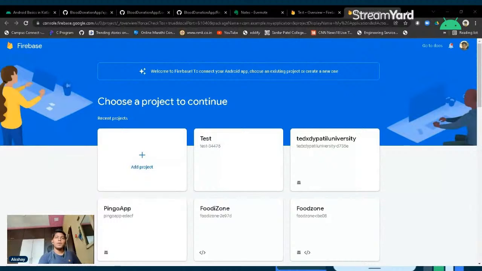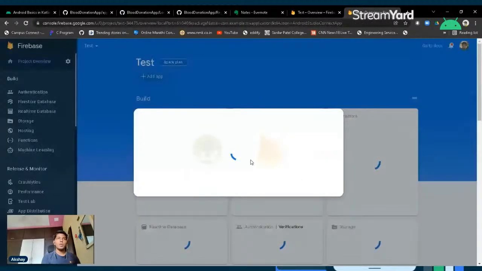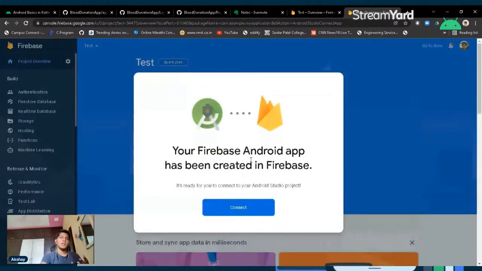Okay, so whenever you click on connect, it will open the web view and it will show you different projects that you created. Then you can choose any of the projects. In this case, I'm selecting test. Whenever you click on test, it will start loading and start connecting your application to that project, as you can see here. And then it will show that your application is successfully connected.